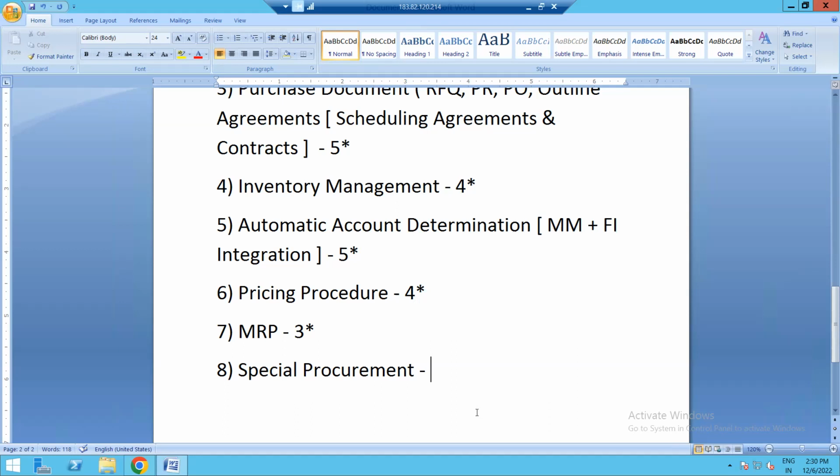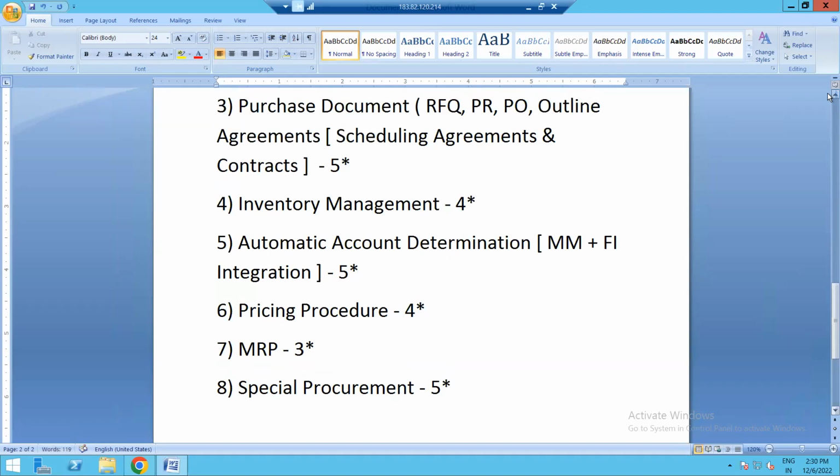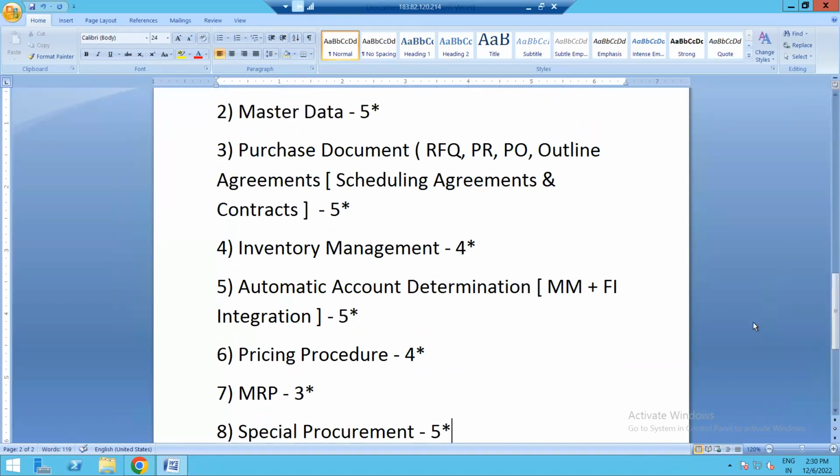Okay, and as Abhishek and Mansi asked about the priority-wise order, I would like to say that please follow these steps for the different topics: enterprise structure, master data, purchasing documents, inventory management, automatic account determination, pricing procedure, MRP, special procurement.